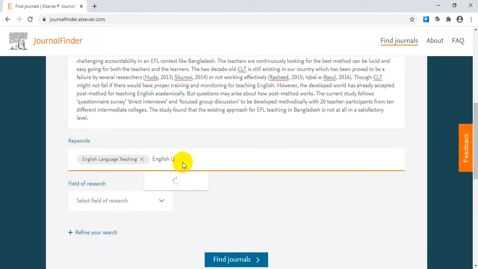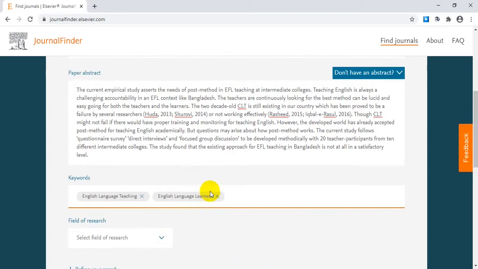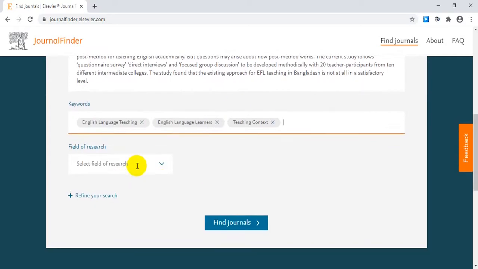English language, as it is also related to the learners, so English language learners. And also you can give another topic like teaching behavior or teaching context. So I have just provided three keywords, okay, related to my paper.